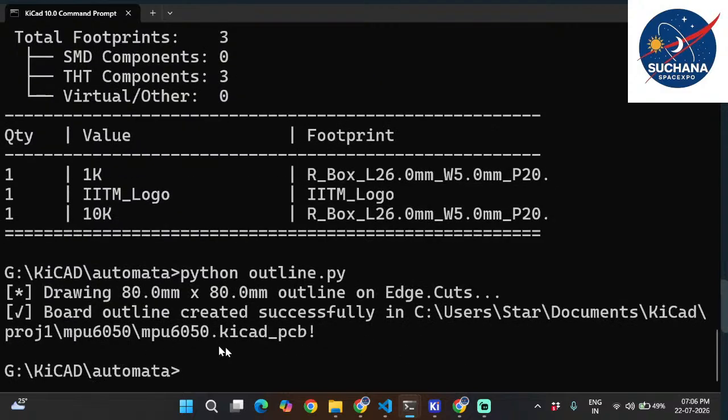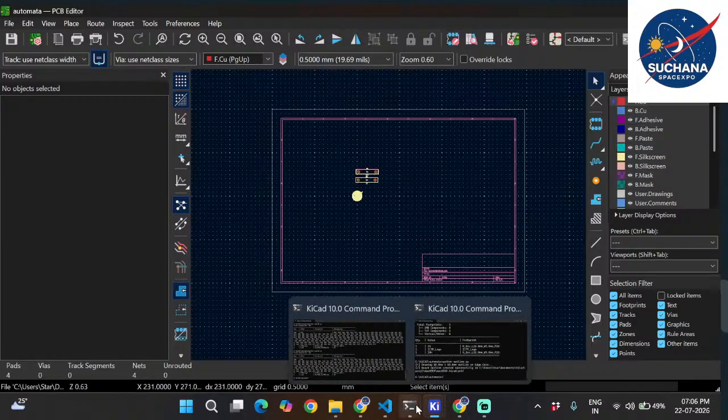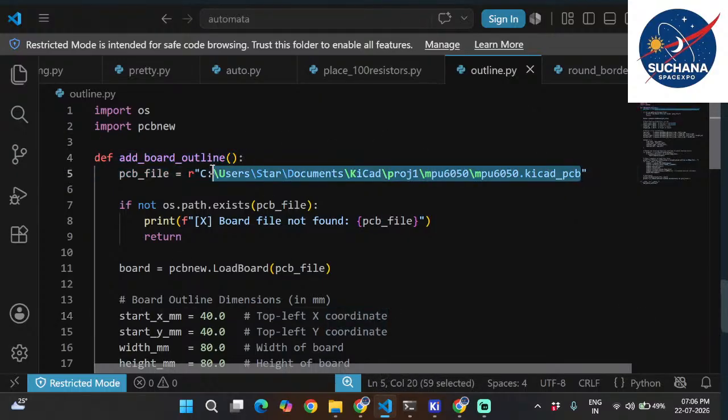It returned, yeah, just give me a second. I have not yet modified the project directory, so this path belongs to some other project.